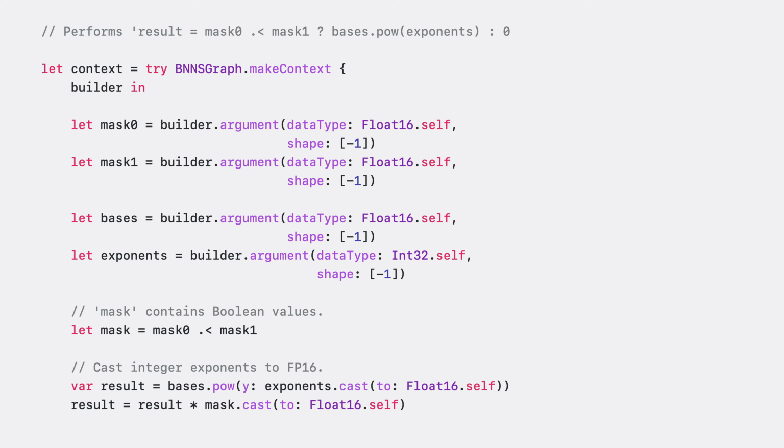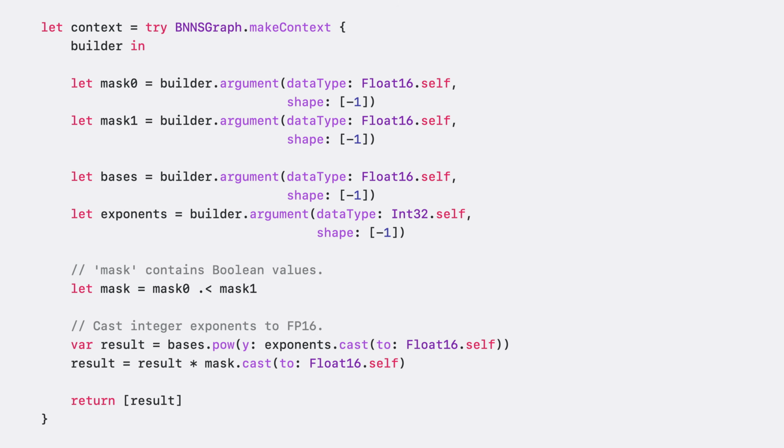Let's take a deep dive into two features of the Graph Builder API that will be very familiar to Swift developers, starting with strong typing. Strong typing helps you catch errors at compile time that otherwise may happen at runtime. The BNNS Graph Builder API ensures that the data type for tensors is correct for a given operation. Let's look at this in action.